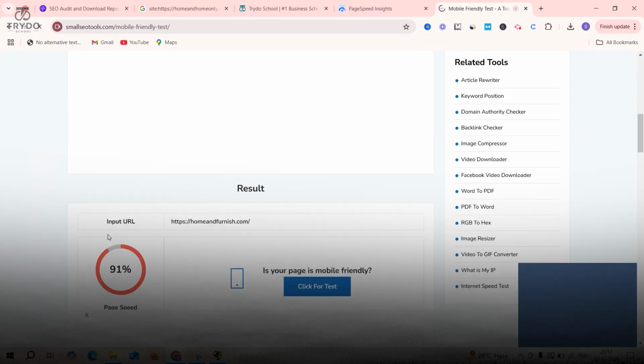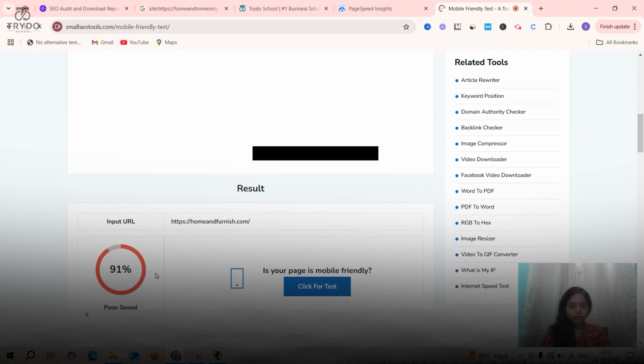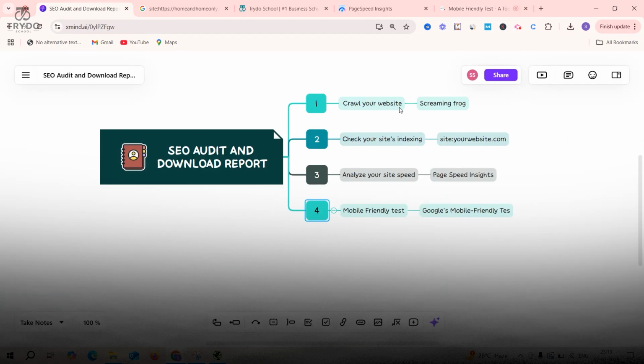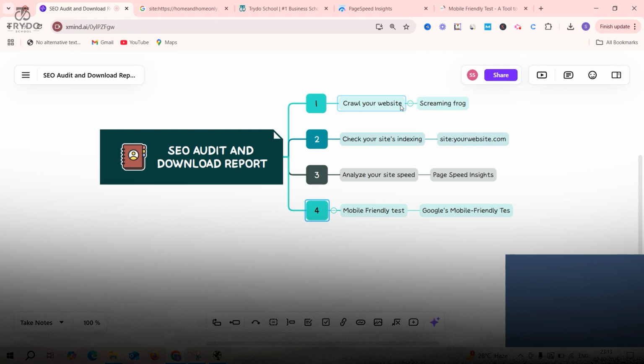Okay, so the page speed is 91%. Still, it can be improved, but this is a very good score, right? So, what are the things you have to do before you take up the project? These are the 4 things. First, you have to check what is missing. The next is whether the pages are indexed or not. Third is to analyze the speed of the website, where it is lagging, on which page, and because of which image. Finally, whether the website is mobile friendly or not. These are the mandatory steps before you jump into the project.